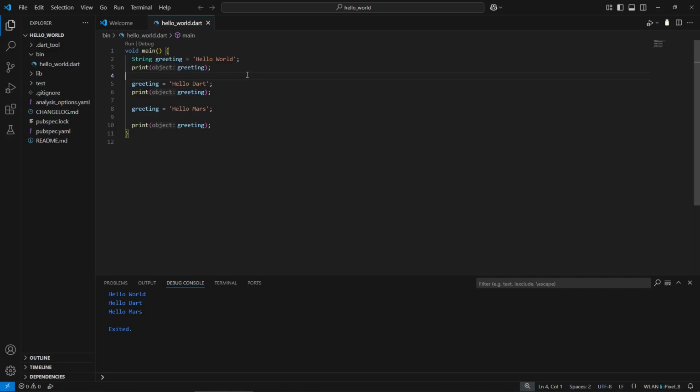Use var when you want Dart to figure out the type of the variable for you. It's easy and works well when the value makes the type clear. If you want to be more specific, you can use the data type to make it obvious what kind of data the variable will hold. This can help avoid mistakes and make your code easier to understand.